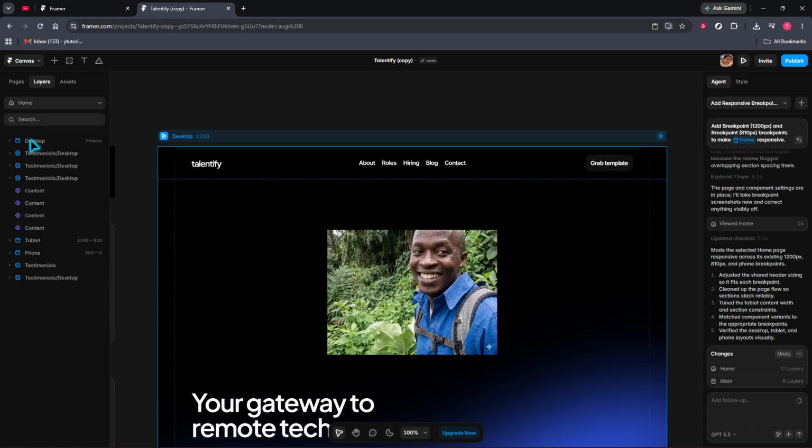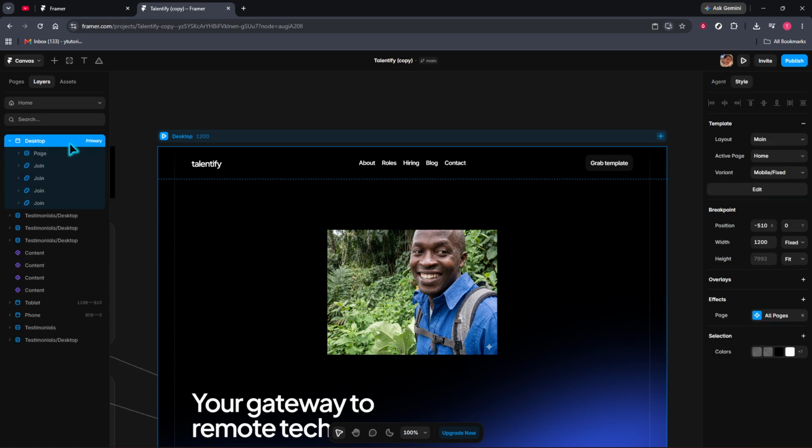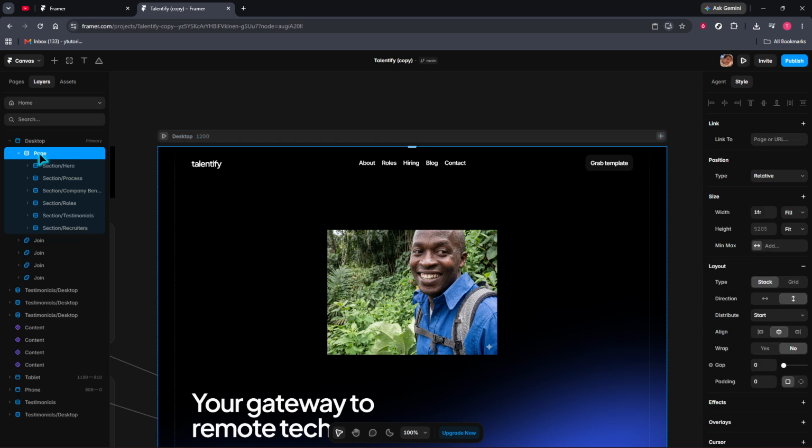If you have a lot of items on the page, this panel makes it much easier to find exactly what you're looking for. Once the Layers panel is open, choose the layer you want to hide. Take a moment here to confirm you've selected the correct one, especially if you're working with grouped elements or similarly named layers. Being precise at this stage helps avoid hiding the wrong part of your design.